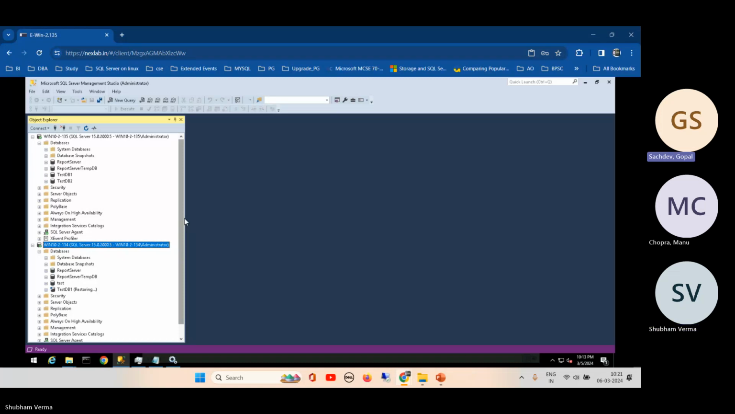In this case also, the conditions are the same SQL version on both. You cannot make a failover between a lower version and a higher version. Basically, it has to be the same.